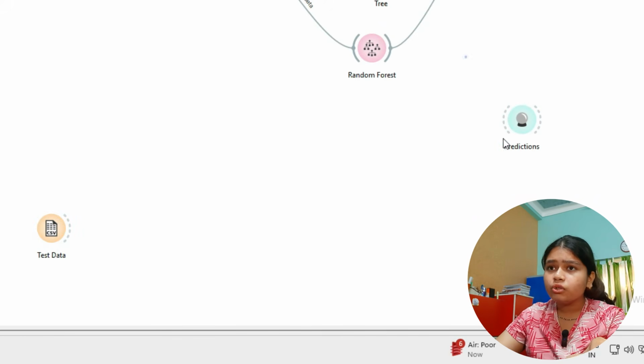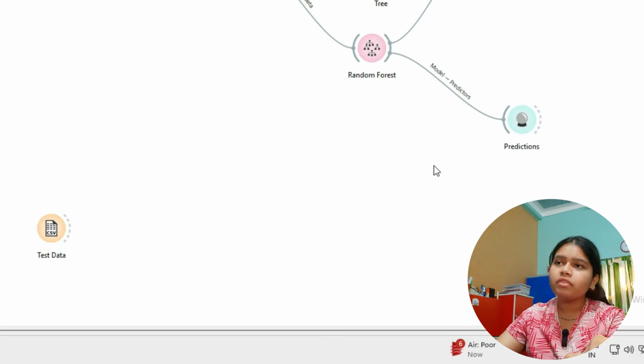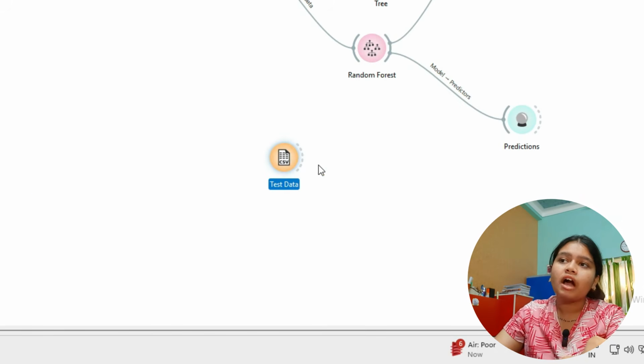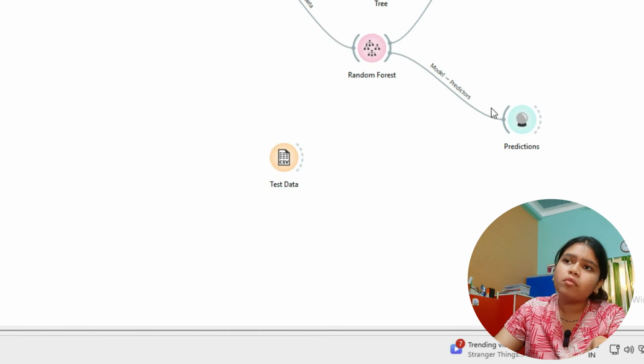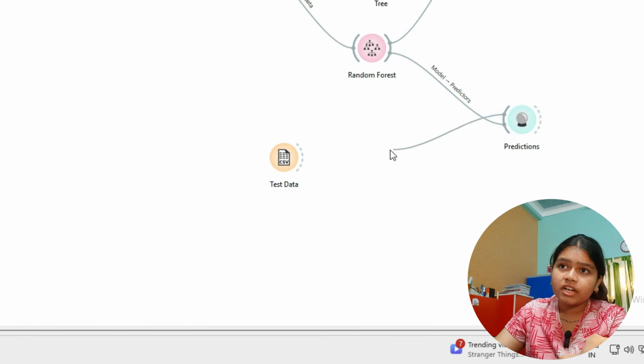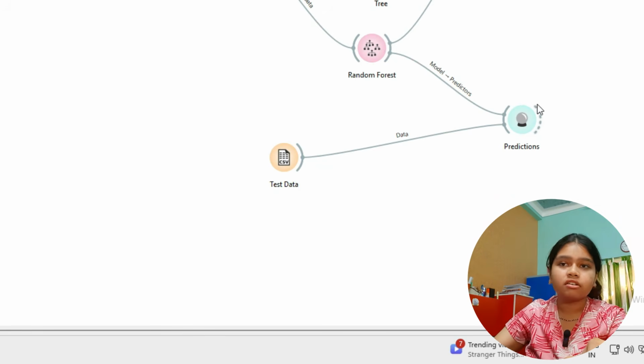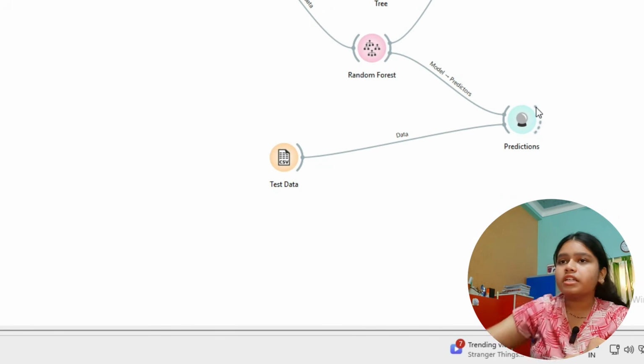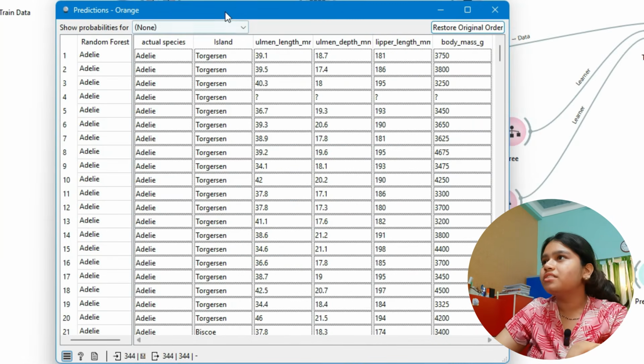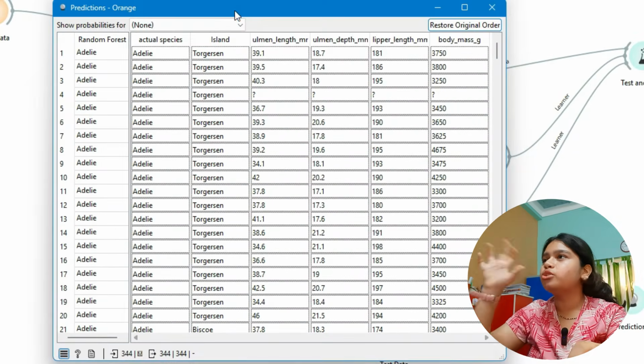You connect your model random forest with this. Okay, connect your model. I want to check what the model random forest predicts. Okay, how it is predicting. So this is my model which is connected to predictions, and connect this to the test data. Connect predictions to test data as well. Okay, otherwise how will it get the data set? Okay, on what will it predict, right? So connect it, and now if you click on predictions, this is the magic.